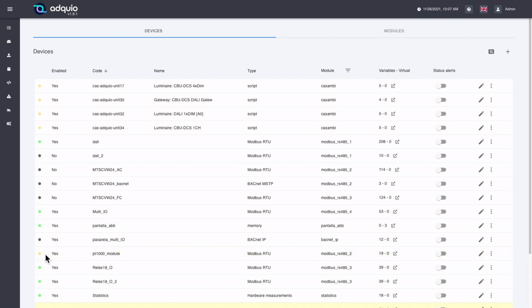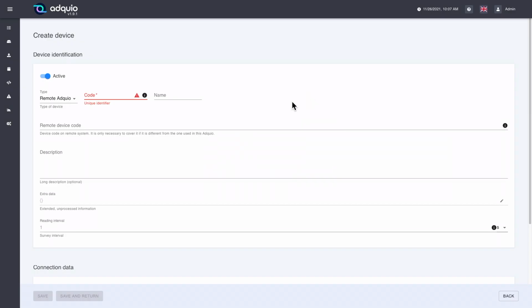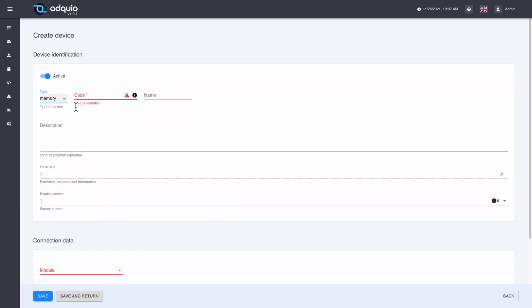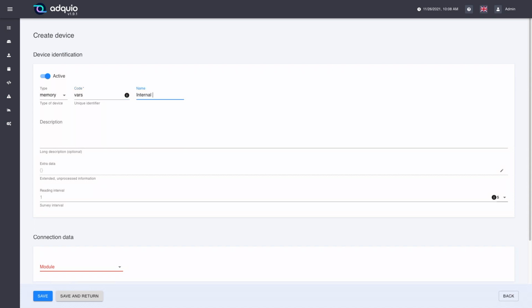We are going to create a new device. In this case, we are going to create a memory type device, because, as we mentioned, in the case of modules, we will dedicate a special class to Modbus devices RTU and TCP, and another to the BACnet MSTP and IP devices. Therefore, we select memory, and we are going to call it vars, because it will store my programming variables, and I'm going to call it internal variables.